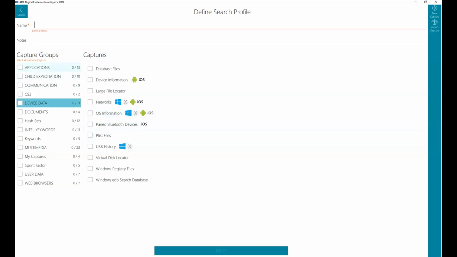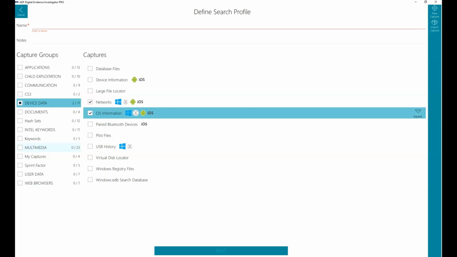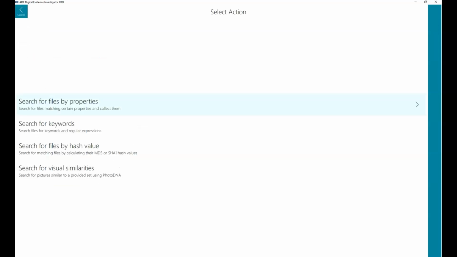To create your profile, you would select your capture group and select the artifact or file captures that you would like to run. On the right-hand function toolbar is also New Capture, where you can create your own file capture based on files properties, inclusion of keywords, and searching by hash value.